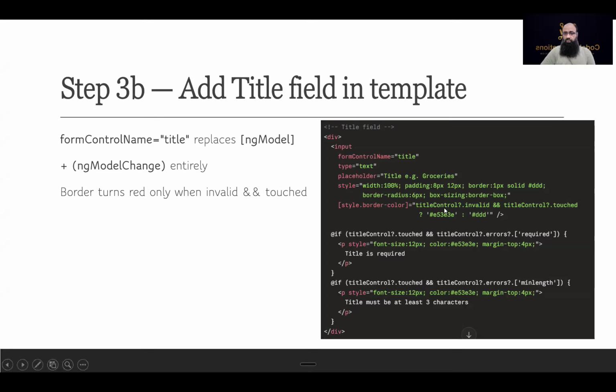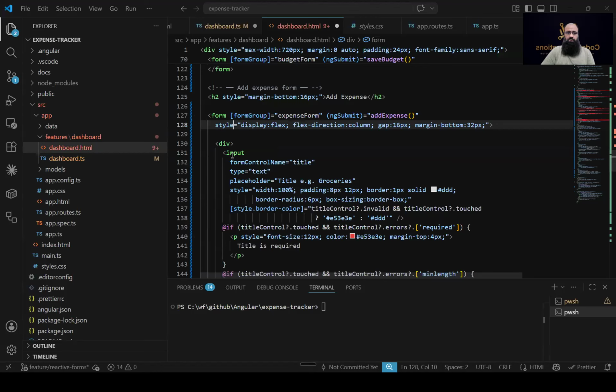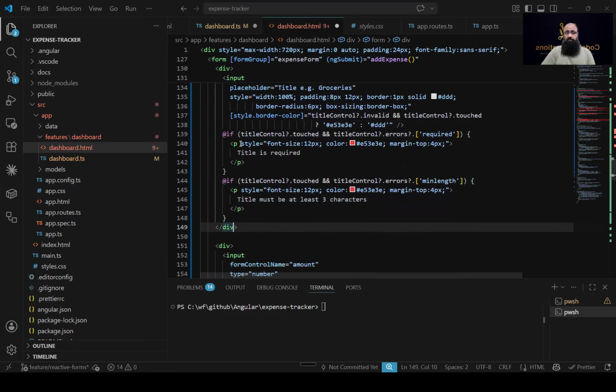You can see we have used titleControl?.invalid, and then again, titleControl.touched. So this is going to help us change the border color. And there are two separate messages per validator, because for a required field, there is going to be a different message, and for a minimum length, there's going to be a different message, which we have already discussed previously. So let's just look at the code in VS Code. So you can see the title form is there, the if else statement is there.